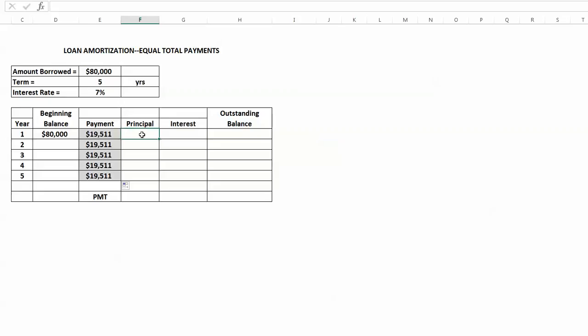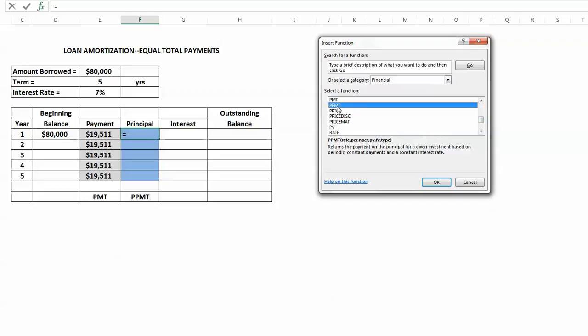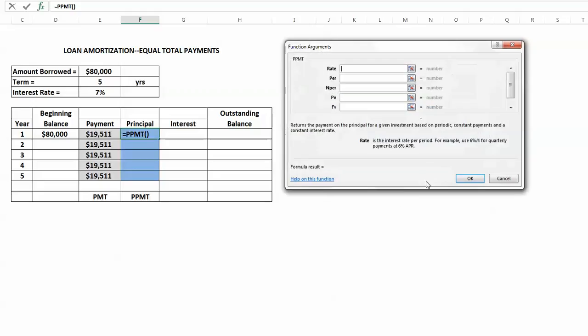Okay, to calculate principal and interest, let's do the principal portion first. So to calculate that principal, what we're going to do is we're going to use an Excel function referred to as principal per payment, and it is abbreviated PPMT. All right. Now, put the cursor in the first year, insert a function, go to financial, and come down and find PPMT. When you find it, it'll give you a dialog box.